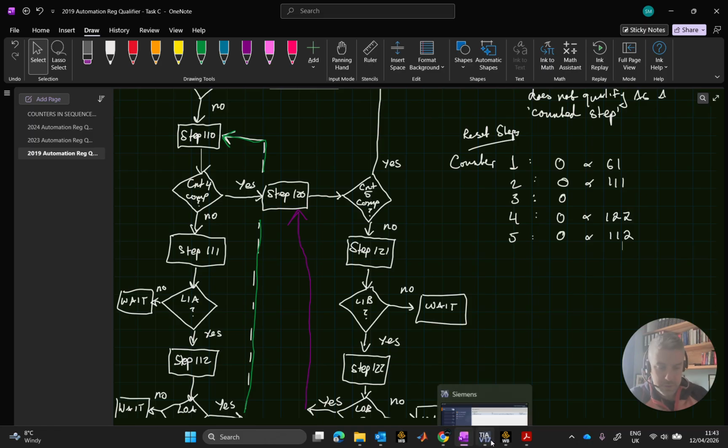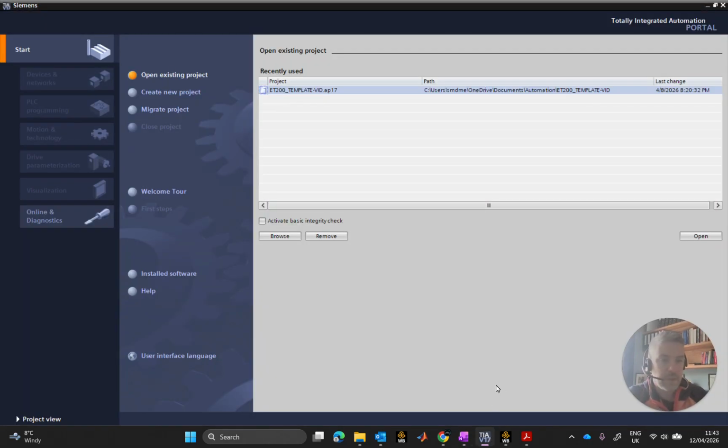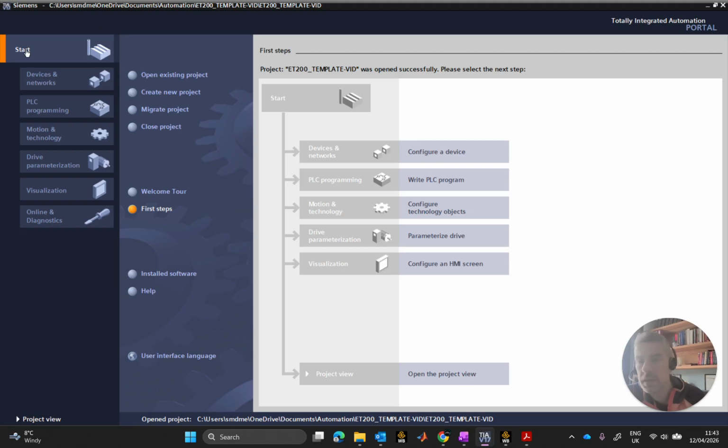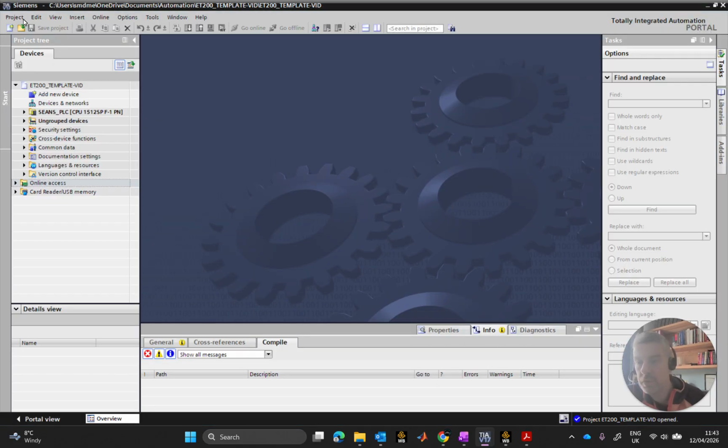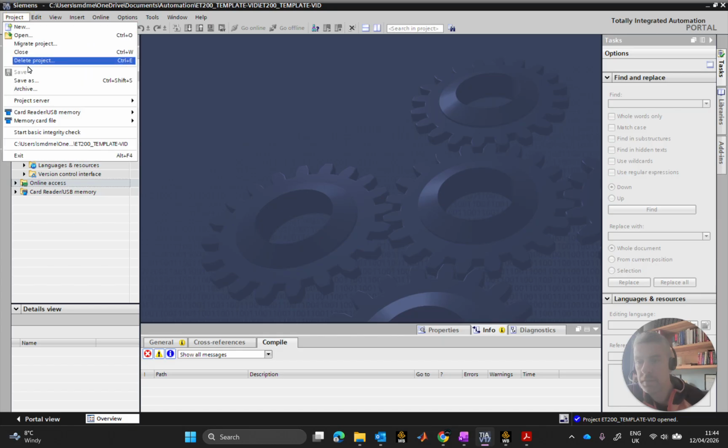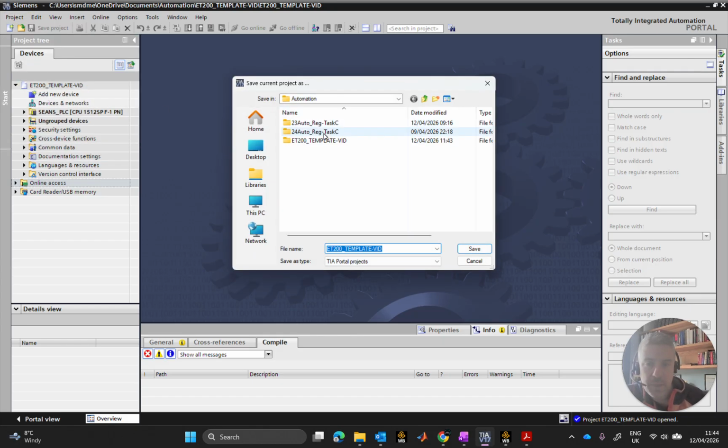So let's see about coding this. 25 minutes in, so let's see if we can get this done as quick as we can. Here is the template one that I use. I'm going to open up the template, then go to project view, project, save as, and let's name it 19 auto underscore regional, and task C. I'll just keep it in there.